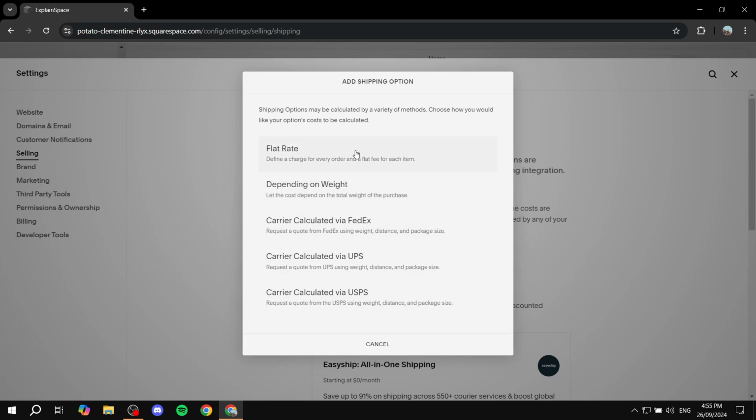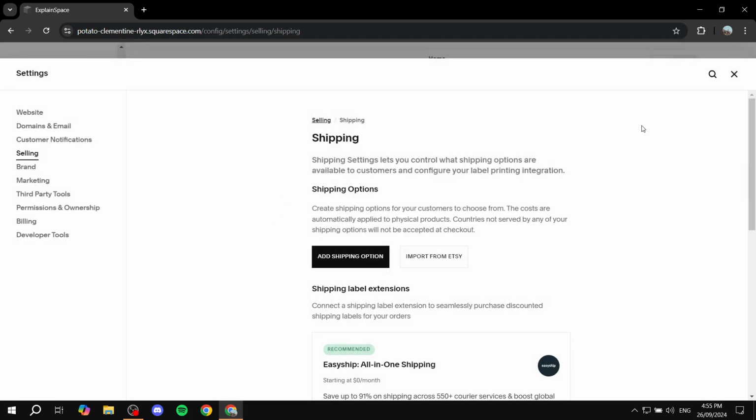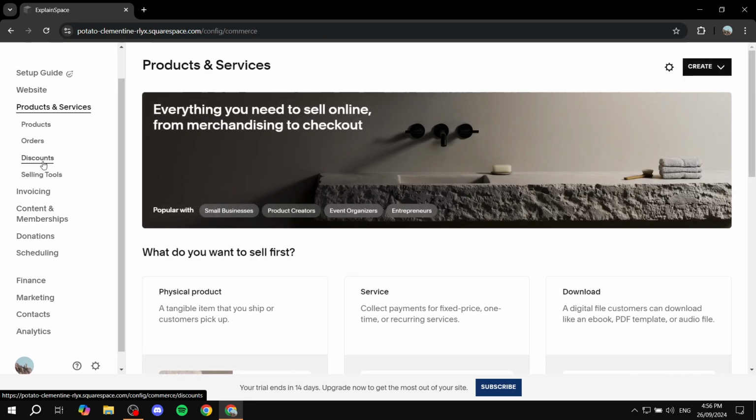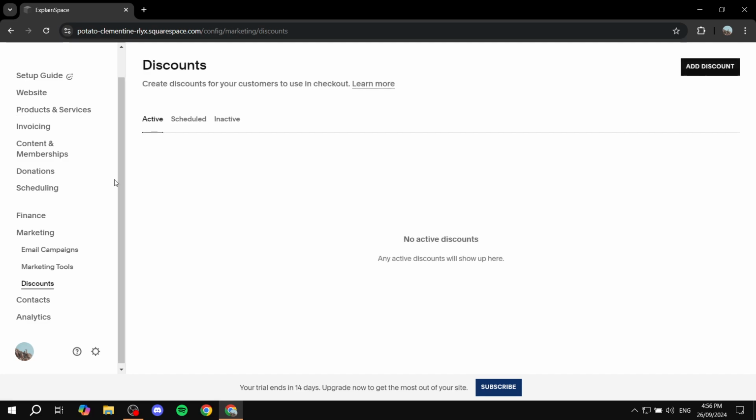So you can actually make it paid, obviously, with a flat rate or whatever it may be. But now what we can do is actually set up the free shipping over X amount. And to do so, we will want to go back to our Squarespace interface. And this is the newest one, by the way. Just go to products and services here, and then we want to generate discounts. So just go ahead and click on discounts.